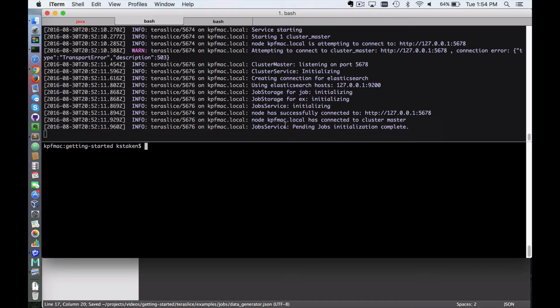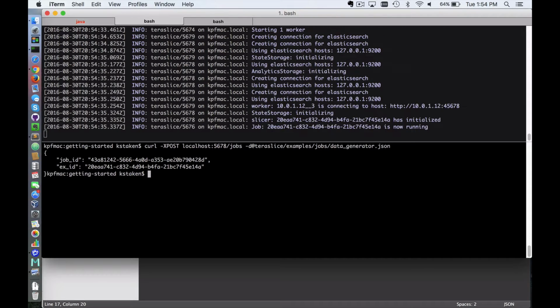We save that, and in order to run the job, we simply do a post to our Teraslice instance, jobs. And this is going to be Teraslice examples, config, not config, jobs, and data generator. And get rid of this, and the job will submit and start to run.